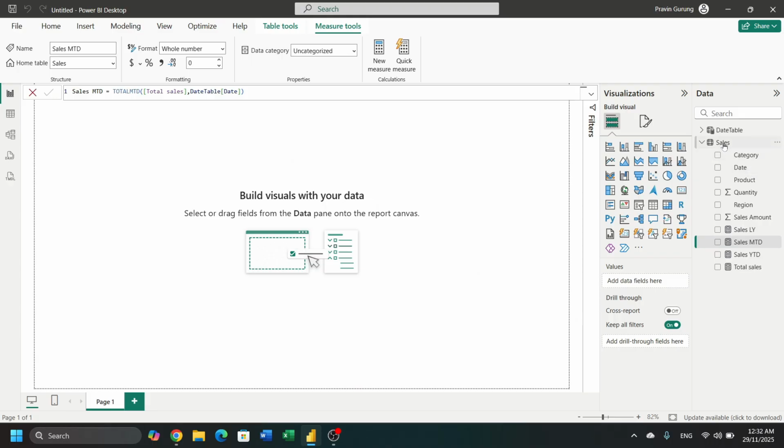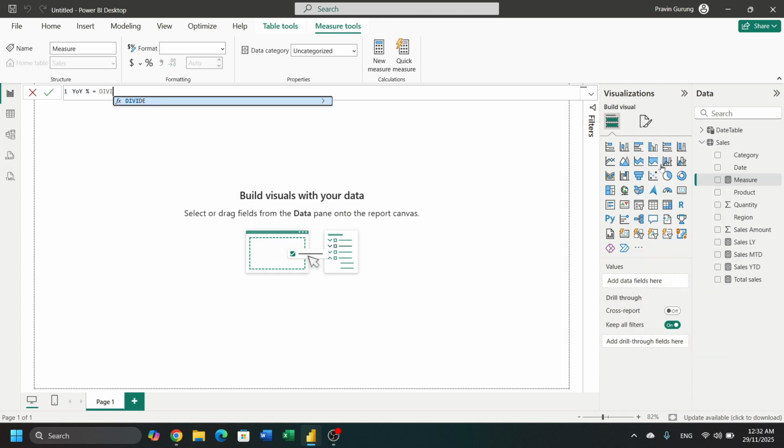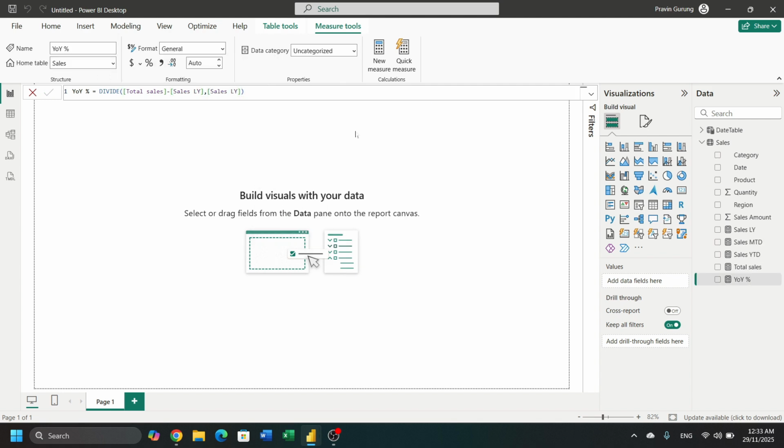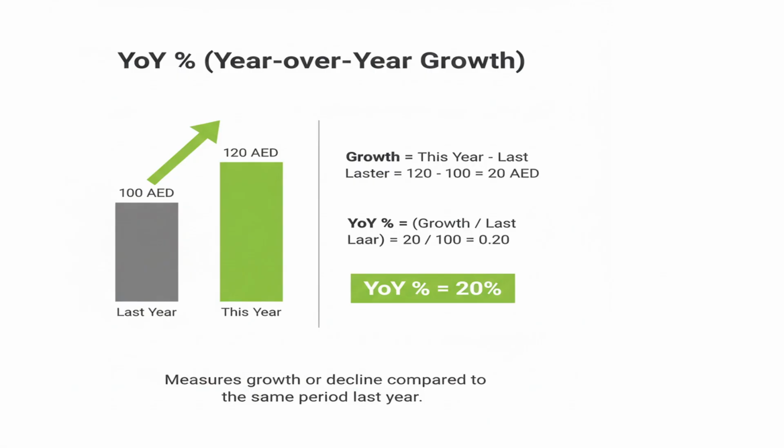Finally, let's create a year-over-year percentage measure. YoY Percentage equals DIVIDE, Total Sales minus Sales Last Year, comma, Sales Last Year. This measure shows the percentage increase or decrease in sales compared to last year.